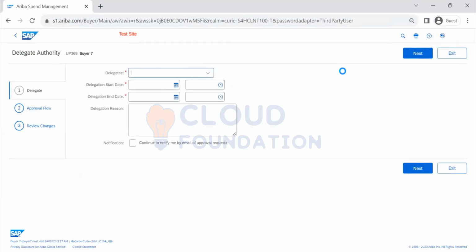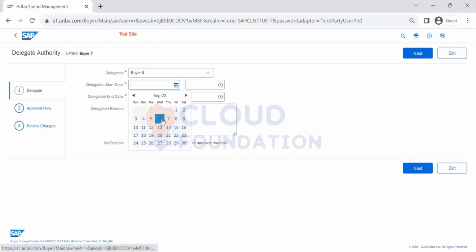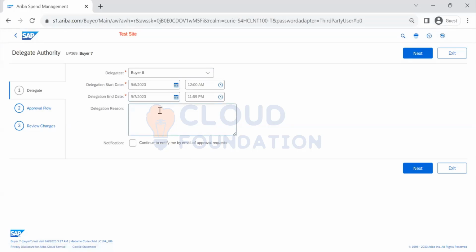Suppose one person is going on leave, for example, buyer 7. Meanwhile, he wants to assign his permission to buyer 8, and he will put the starting date from today until tomorrow, or whatever the period he is going. Then he can put his reason why he wants to delegate. Continue to notify me by email of approval requests. If you select this, then during this period you will also receive a notification, so that is for your records. If you do not want to be disturbed, then you remove it. Then click on next.